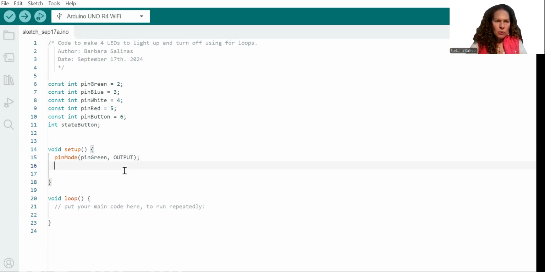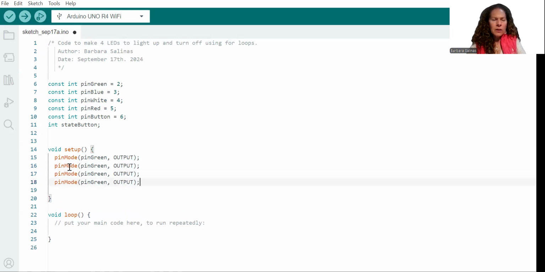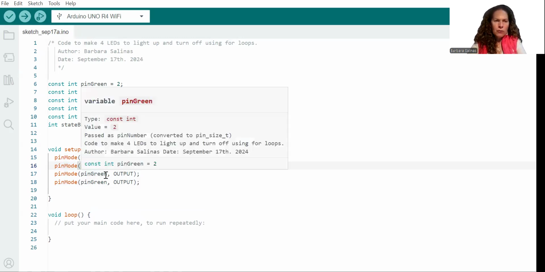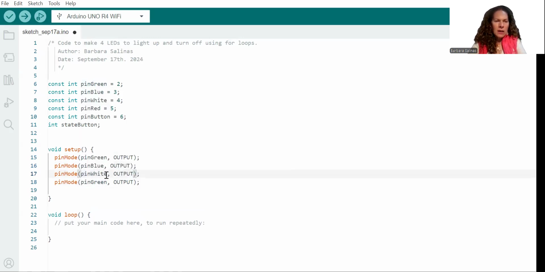So we're going to do the same. We can copy this pinMode for the other pins, Control C, and here Control V, enter, Control V, enter, Control V. And we're going to change the name of the pins. Instead of green, in the second one, blue, sorry, capital letter blue. Also, it is an output. And the next one is the white. And the next one is the red. Okay? So here we have the green, blue, white, and red.